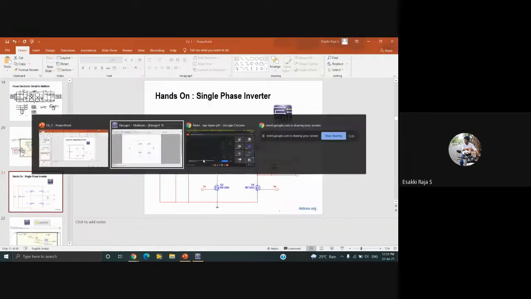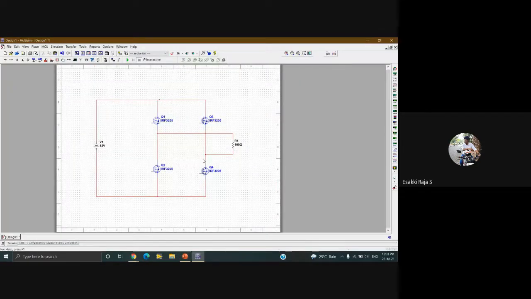Now we can directly get back to our design. In Multisim you can see we have completed designing our circuit, so the circuit design is over. Now I have to give input for the gate terminal of my MOSFET. That is the very important thing when it comes to an inverter: this gate signal decides your output signal.